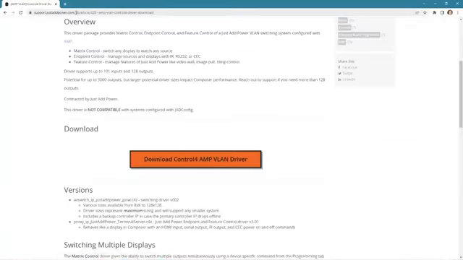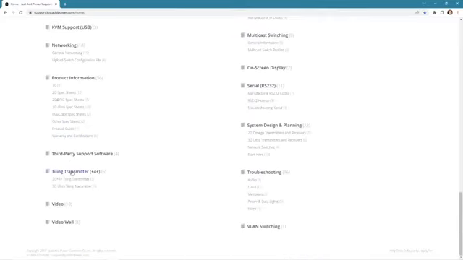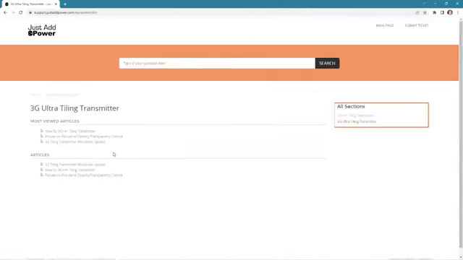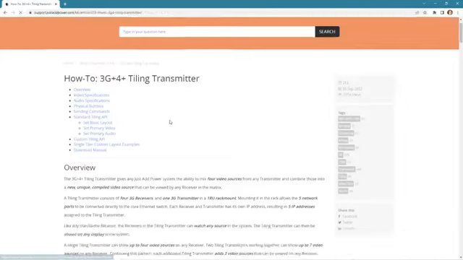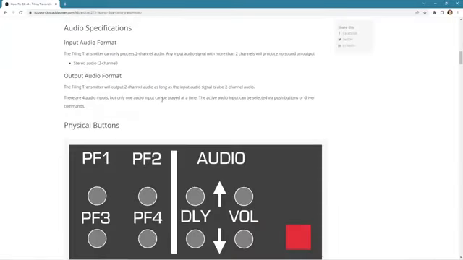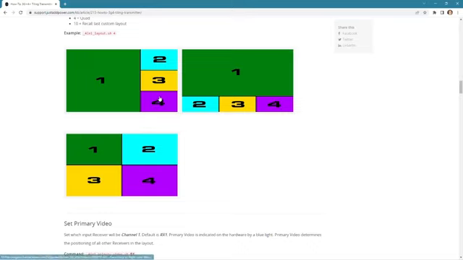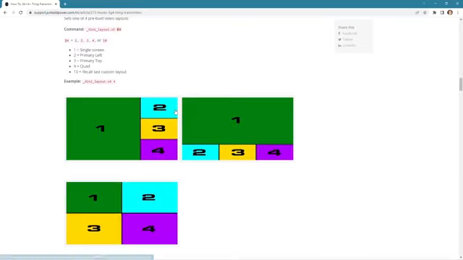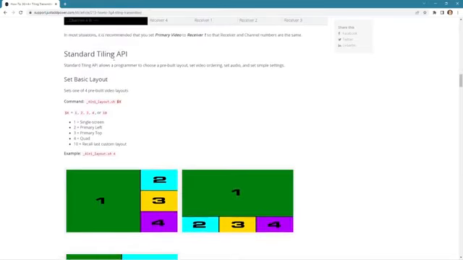We're going to go to the support site. Head down to the tiling transmitter section. We have a 3G tiler. We go to our how-to. Got some good information here, but we're going to do a couple of standard layouts. So we're going to start with our standard layout. So our command is going to be 4-in-1 layout and then a number afterwards. We're going to start with the quad, so we're going to need a 4.